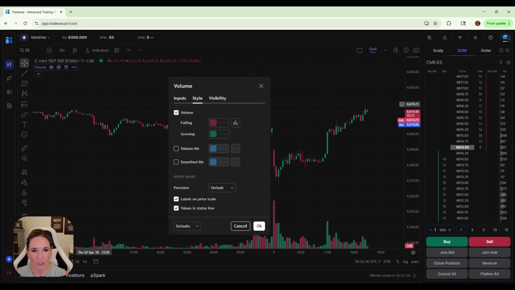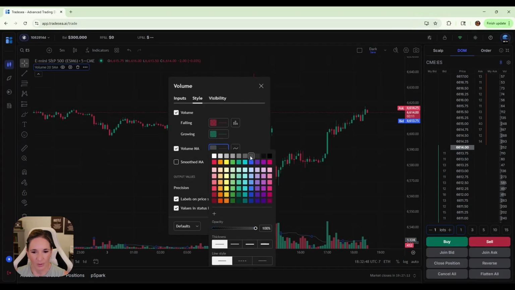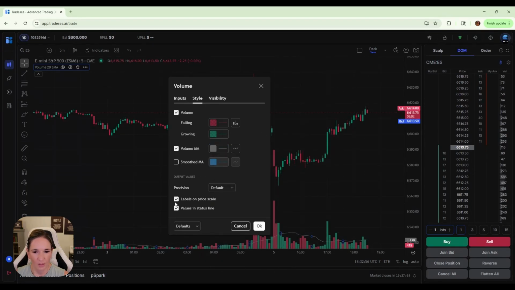For settings, you can come in here and this is how you can change the color of them if you would like. Make them brighter, darker, volume moving average, smooth moving average. I kind of like having a moving average on. I'm going to play with that and make it not as obvious, so it's just kind of subtle, right? It just adds a little bit of dynamic there. I like that. Price labels.